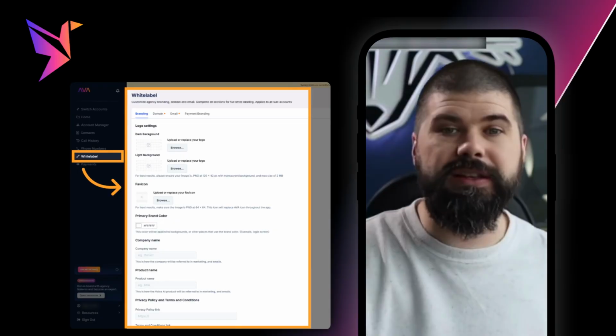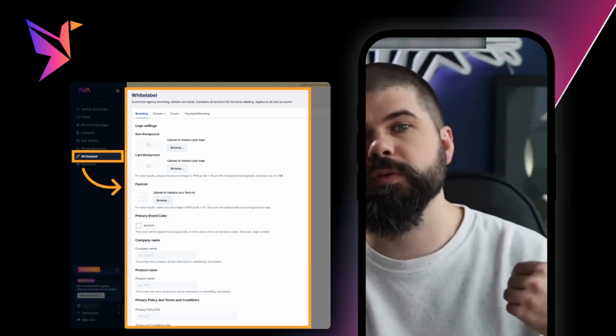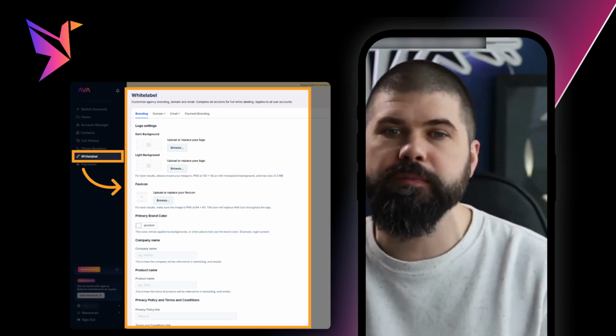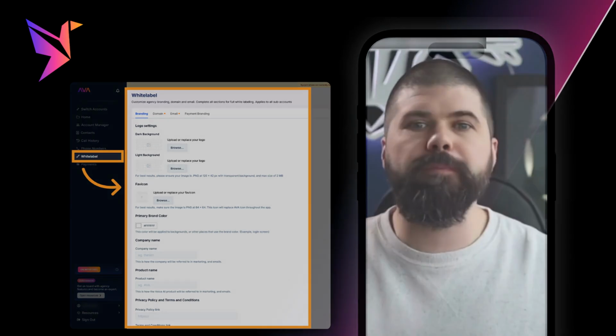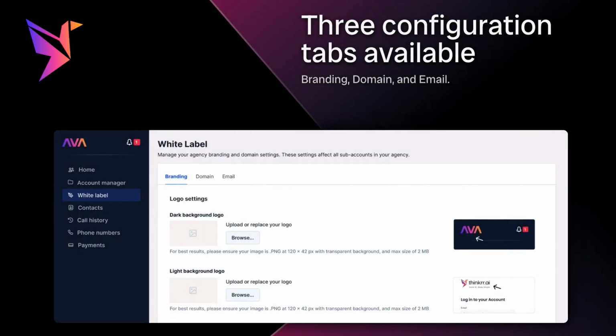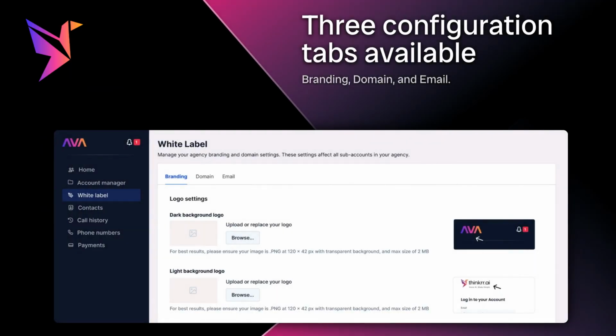To begin, log into your Thinkrr account and click White Label from the sidebar menu. Make sure to have purchased the add-on, otherwise this option will not be available on your menu. There you'll find three configuration tabs: branding, domain, and email.